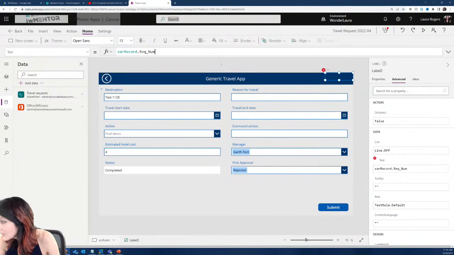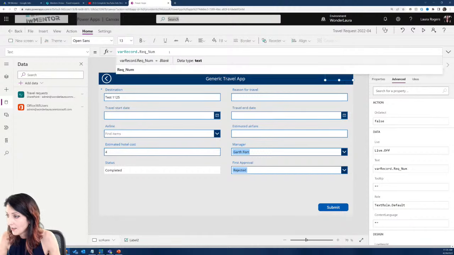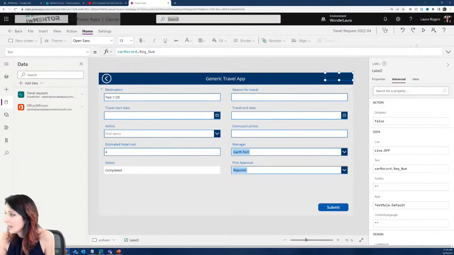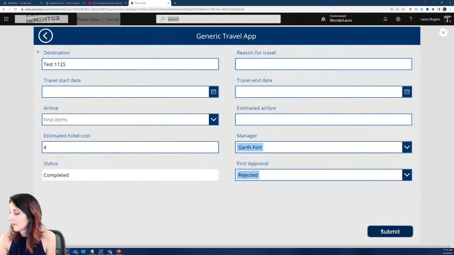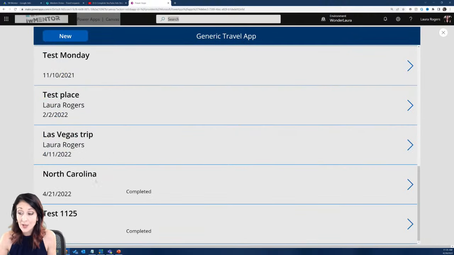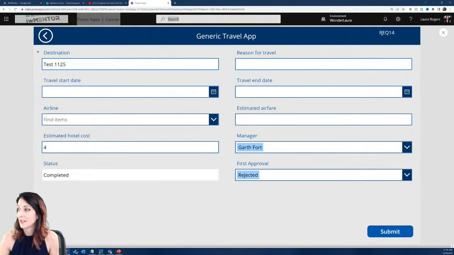Var record dot requisition number. What is this error that it's doing? Let's see. No, I don't need a dot. There we go. Let's see if it has. This one doesn't have one. So every time I click submit on one of these, it's actually writing. So there we go. So there's my requisition number.